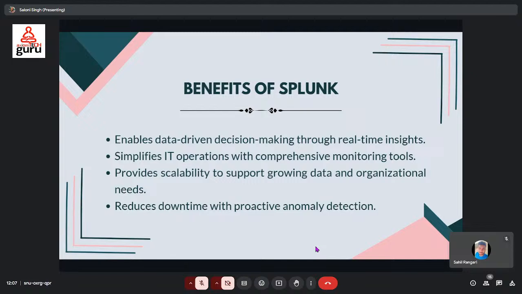With this example in mind, let's take a closer look at specific benefits Splunk brings to organizations. One of Splunk's key benefits is its ability to empower data-driven decision making. For example, a logistics company uses Splunk to monitor vehicle locations and drive efficiency. By identifying delays in real time, they optimize routes, reduce fuel costs, and improve delivery times. Splunk also simplifies IT operations by centralizing monitoring tools. Instead of juggling multiple systems, IT teams have a single platform for all their data.